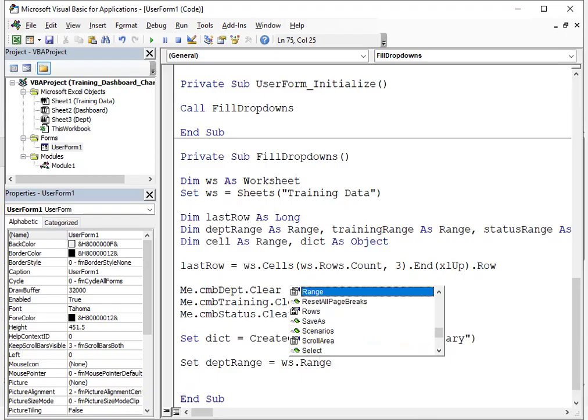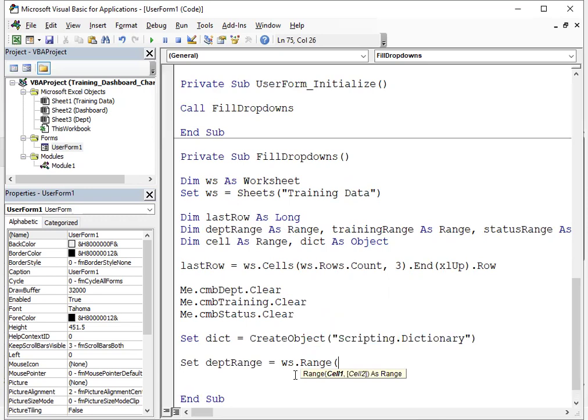Remember, it's in C column, right? So the range would be in C column, start on row 2, but we don't know how many rows, so we'll just say C and then whatever the number of the last row, then close it.